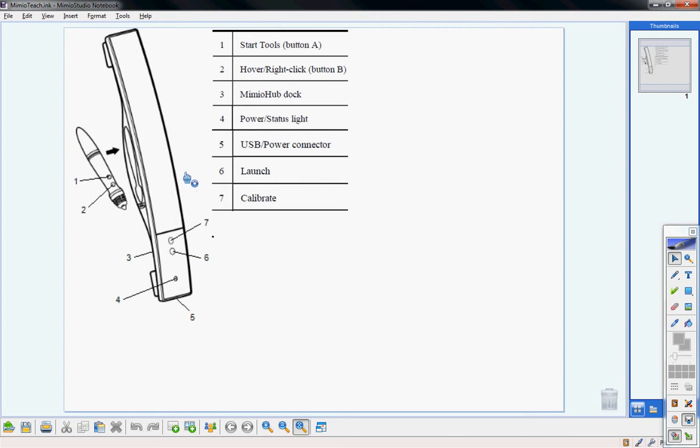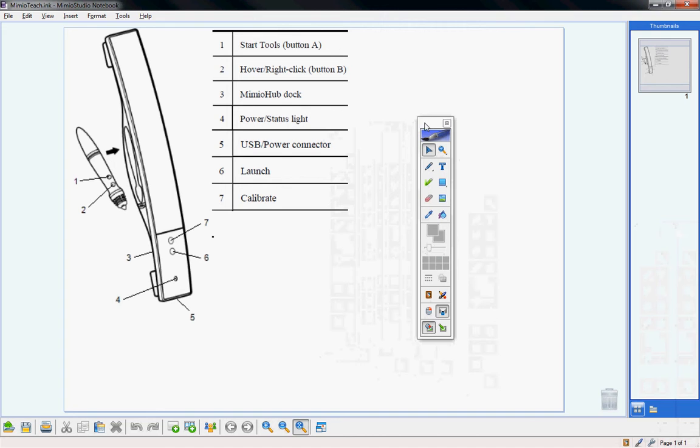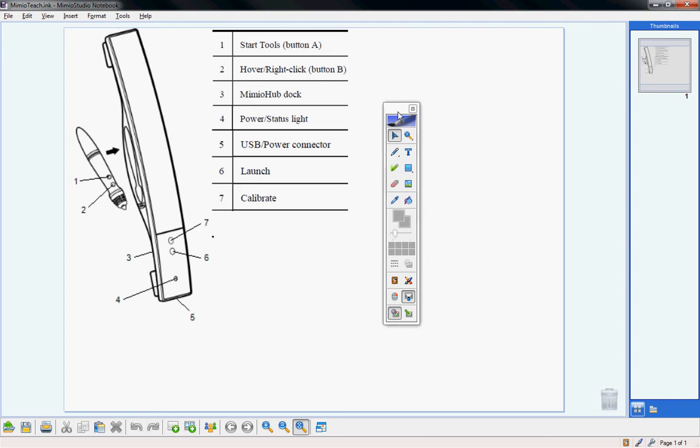So we have a couple of different buttons on here. If you look at button number 1, if you ever happen to have these tools that you use every day in your classroom, which we're going to talk about next, go off your screen, if you press that button near your screen, the tools should pop right back up. And if I do it right now, notice here they are. They come right back up.